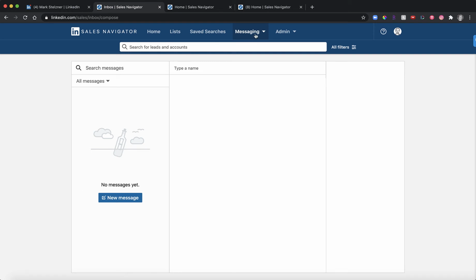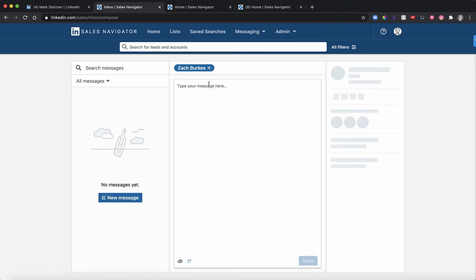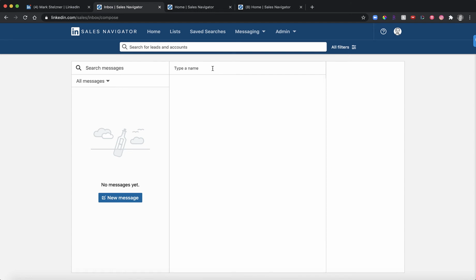This is where you would, at that same step of the LinkedIn voice drop, you'd come over here to messaging, LinkedIn Sales Navigator inbox, go to new message. Now you're only given a limited number of these per month. You'd come over here, go Zach Burks. There we go. And then we would type in a message. Now I'm already connected with Zach, so I can send unlimited messages because I'm connected with Zach. Let's find somebody else who I might not be connected with.